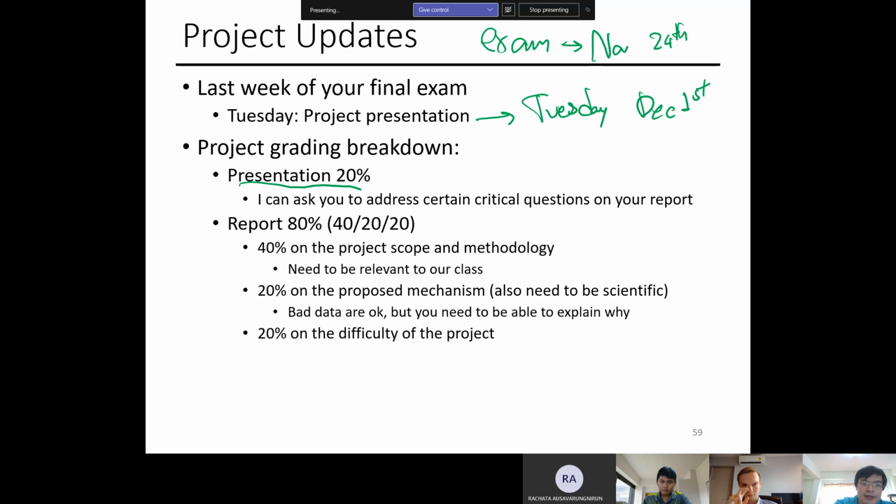Presentation is 20% of the entire project grade. Report is 80% of the project grade. What am I looking for? Presentation, this is basically how is your project. I'm not going to ask for a super novel idea or anything. This is not research methodology. For most of the discussion we have so far, you basically hit all the bar.